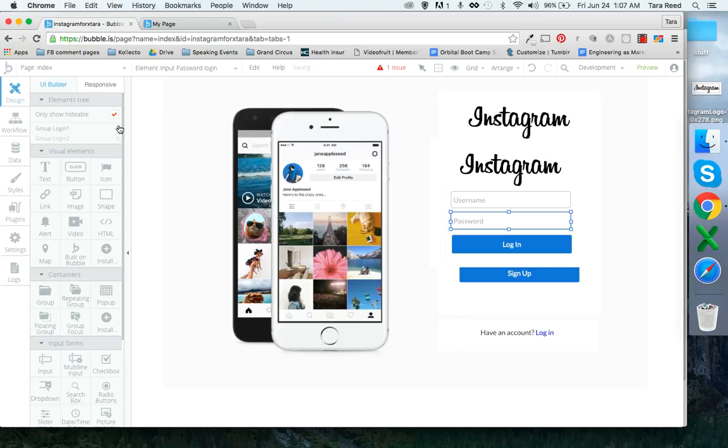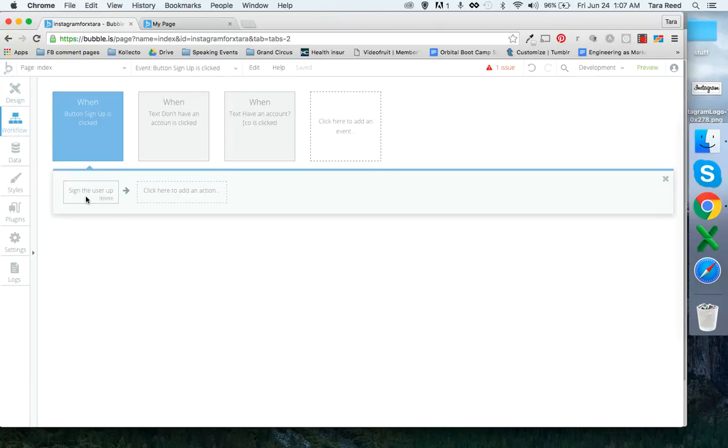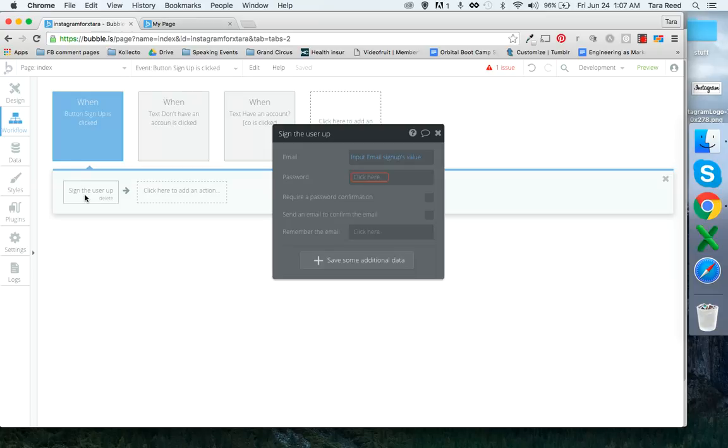Okay, everything's now labeled. So let's go back to our workflow. And we were just in the middle of telling Bubble how to sign the user up. So click sign the user up.